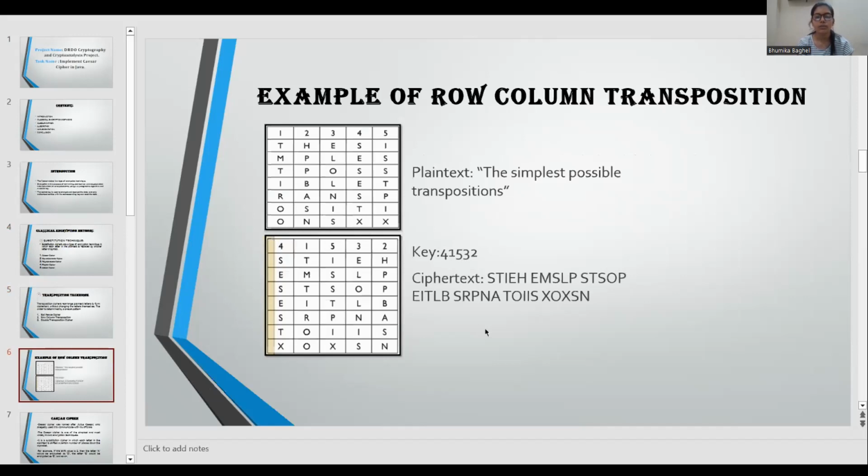What we will do is go to each column according to the key and write all the letters written in that column. So here, according to the key, we will go first to the fourth column and write all the letters in the fourth column. Then we will go to the first column and write all the letters in that column. Similarly, the fifth and so on. At the end, we will get the cipher text. So this is how the encryption in row column transposition is done.